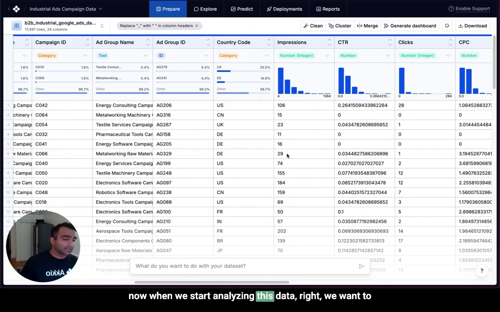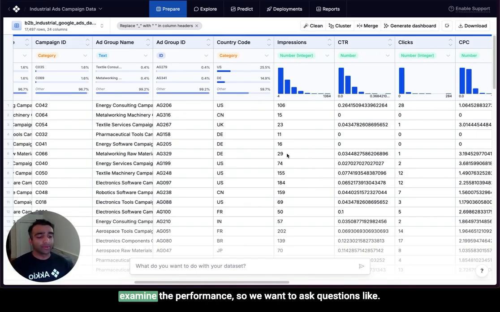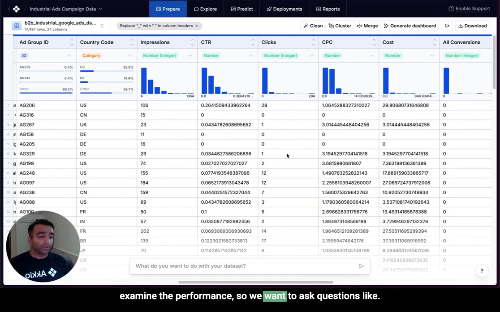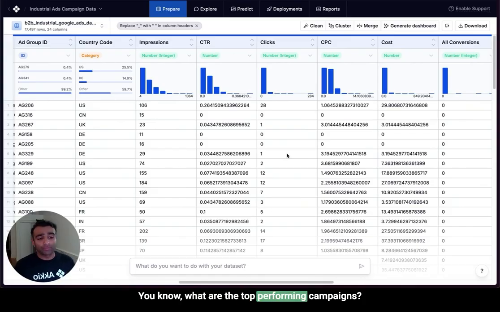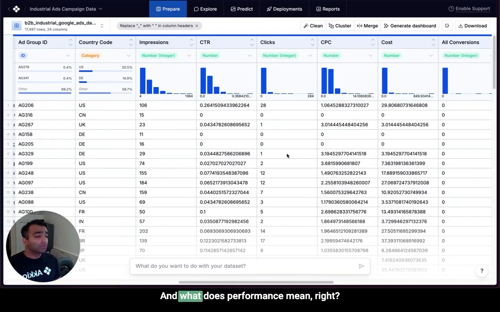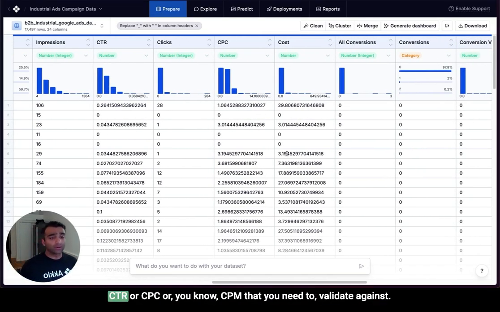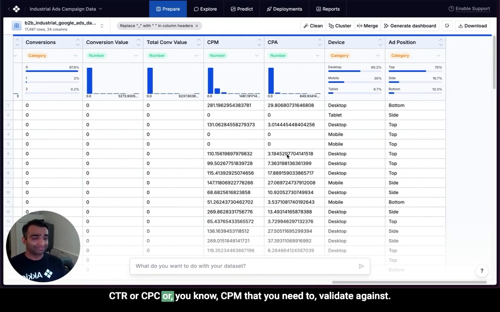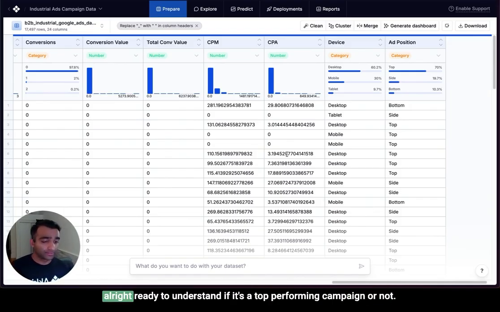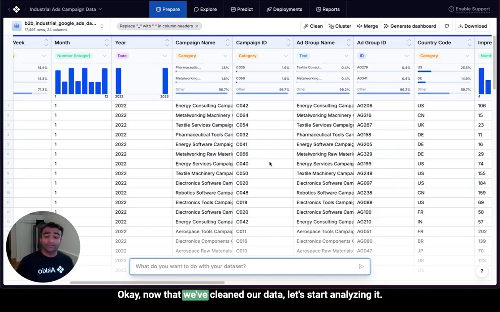Now, when we start analyzing this data, we want to examine performance. So we want to ask questions like, what are the top performing campaigns, let's say in the last year, or in the last 6 months? And what does performance mean? It could differ client to client. You could have different historical benchmarks for CTR or CPC or CPM that you need to validate against to understand if it's a top performing campaign or not. Okay, now that we've cleaned our data, let's start analyzing it.